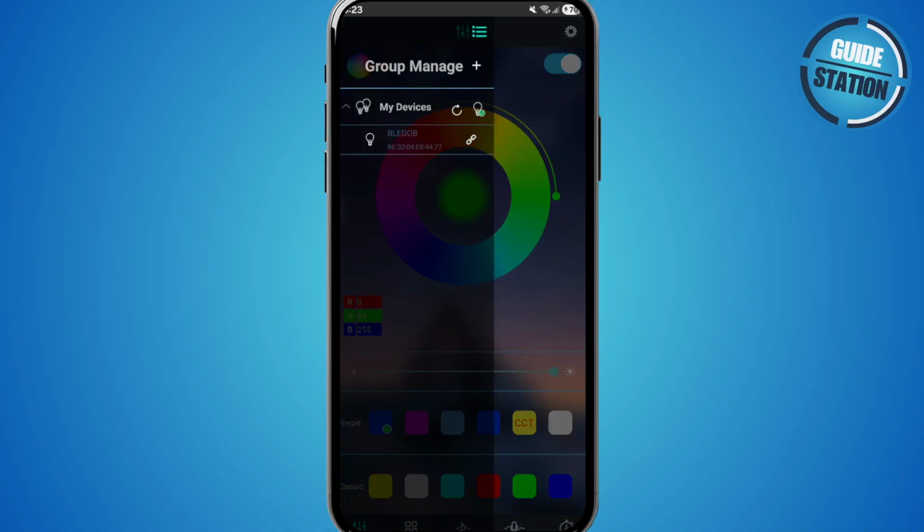And from here, you want to make sure your LED strip or lighting controller is powered on and within Bluetooth range. When your device appears on this list, tap it and wait for the app to connect. As you can see, mine is already connected.